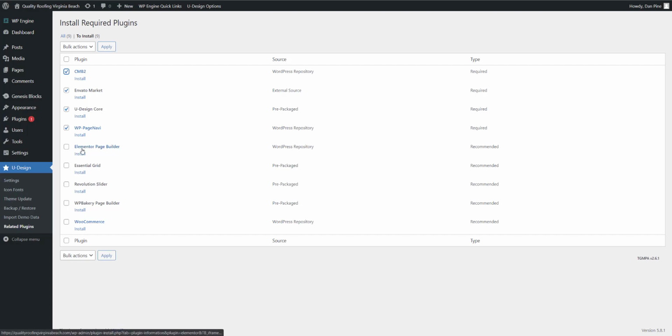The Elementor Page Builder, not required. We don't want it. Essential Grid, we don't need it. Revolution Slider is an option. We don't necessarily need it for this. It slows down the sites, I think, a little bit. Sometimes it looks great, but we don't need that. And WP Bakery Page Builder can be helpful for some stuff, but we're only going to install that when we have a specific use for it. So for now, unless you have a specific need for one of those other optional plugins, just install the required 4 plugins at the top.